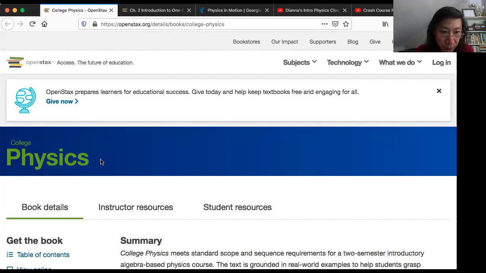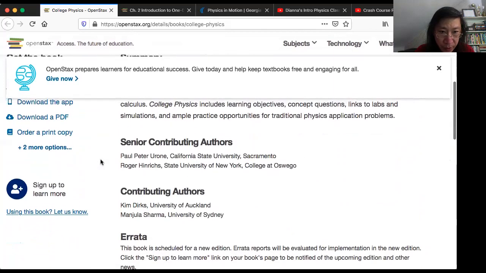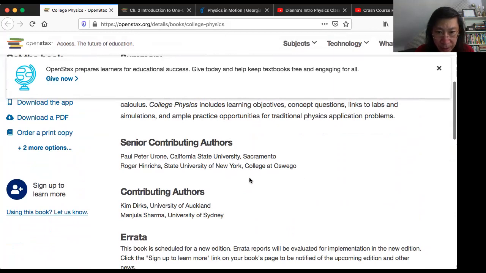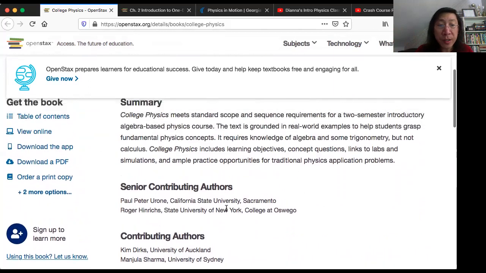You can look it up, you can find it. Basically, these authors, Professor Urone at Cal State Sacramento and Dr. Hinrichs at SUNY Oswego, and then these contributing authors, Kim Dirks at the University of Auckland in New Zealand and Manjula Sharma at the University of Sydney in Australia, have had decades of experience and have written other things, textbooks and workbooks and things like that.